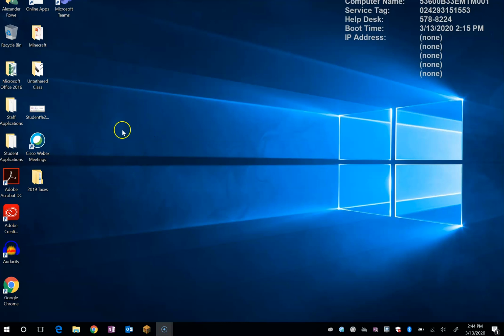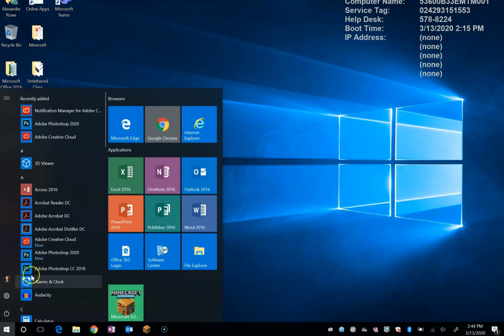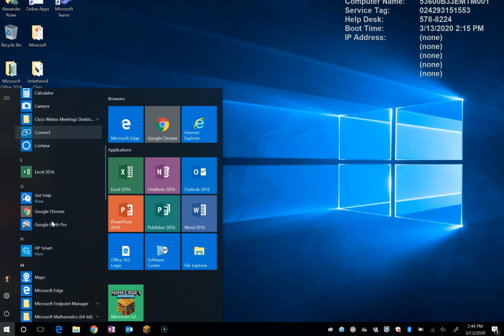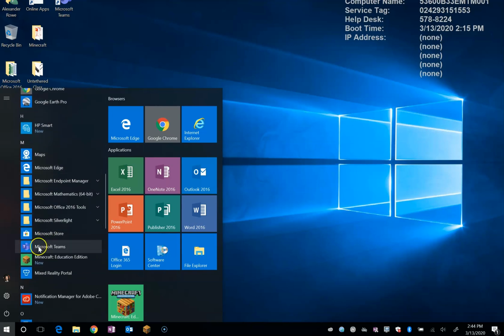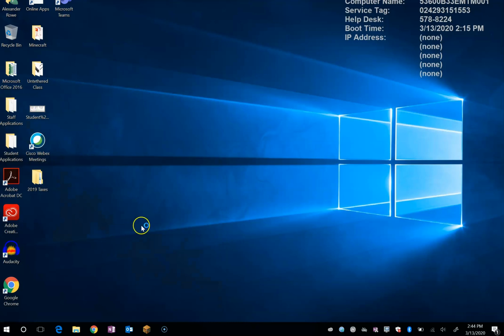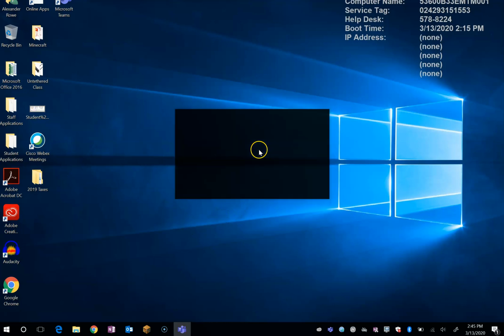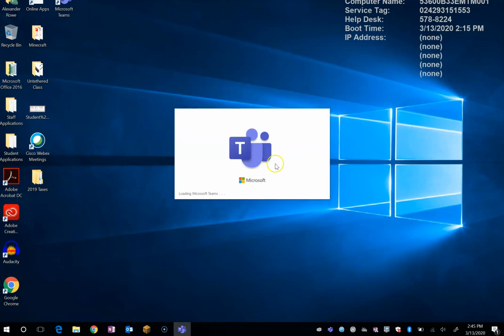What we're going to do to access Teams is we are going to go down to the Windows icon in the bottom lower left-hand corner. We are going to scroll down till we find Microsoft Teams under the M for Microsoft. Make sure that you're looking there instead of just going to the T for Teams. We're going to open up Microsoft Teams. And we're going to talk a little bit about some of the very, very basic functions of Teams today.